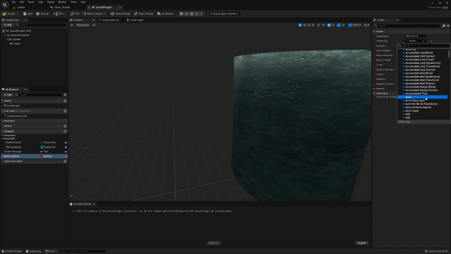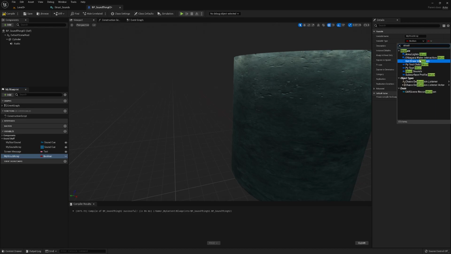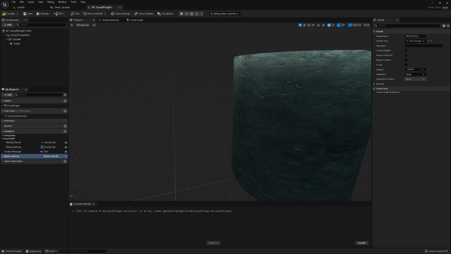So we could go in here. There are a lot of default structures in here as well that are used a lot. If we just go into here and do our search, struct sounds is the one we're looking for. I'm going to put that under the sound stuff area. That's all good. Compile, save. We have our struct array, and you can see I haven't created an array. So at the moment, we just get one.